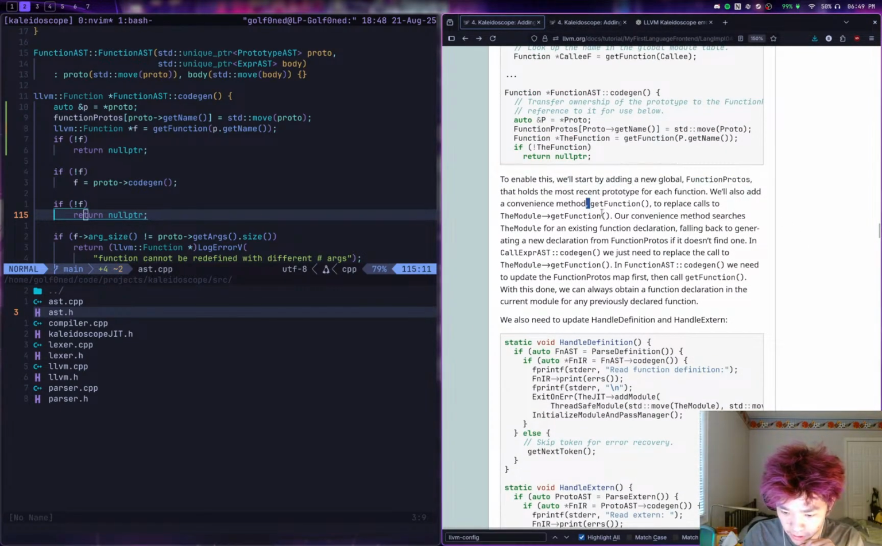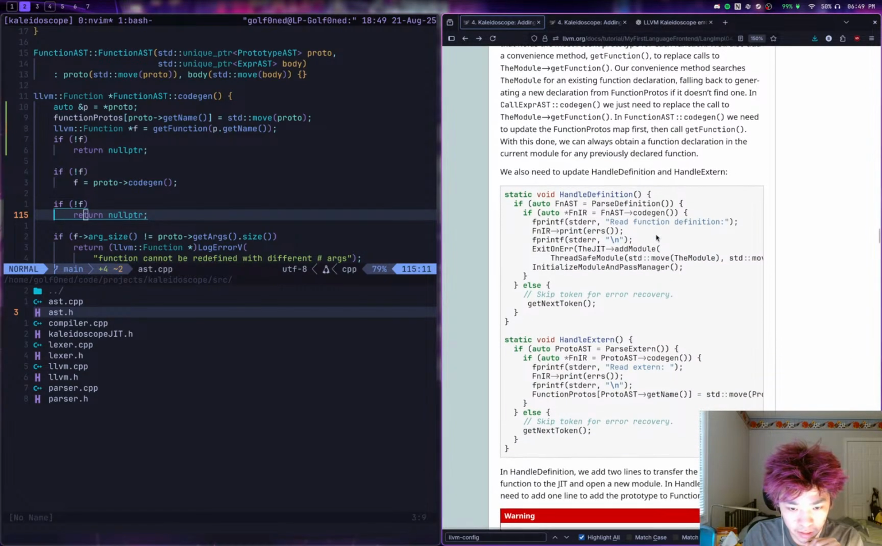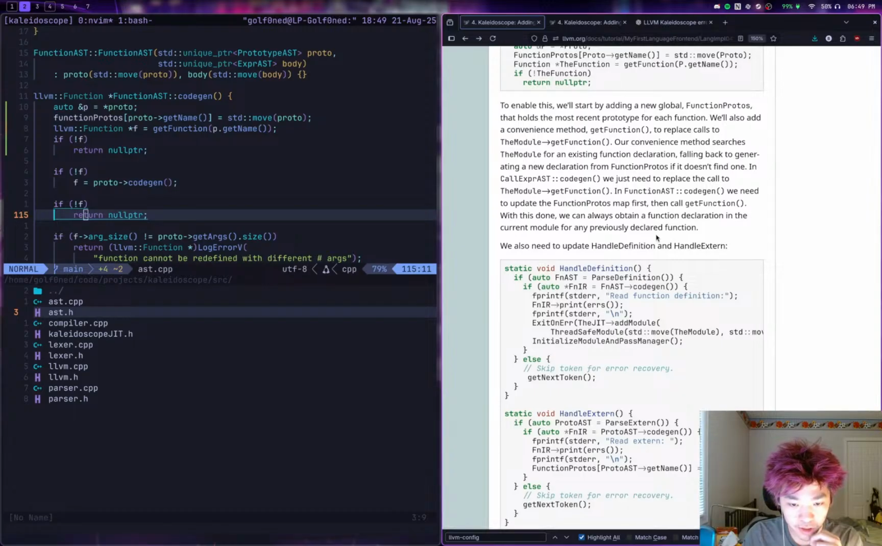Start by adding global that. Oh yeah, I read this already. We need to update handle definition, handle extern. I think that generating an ELF image is way easier than learning LLVM. That's probably fair, yeah. Yeah, I could probably see that.